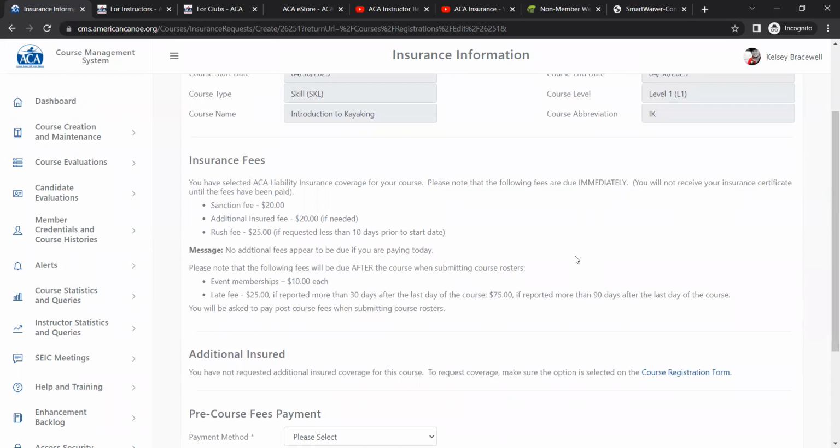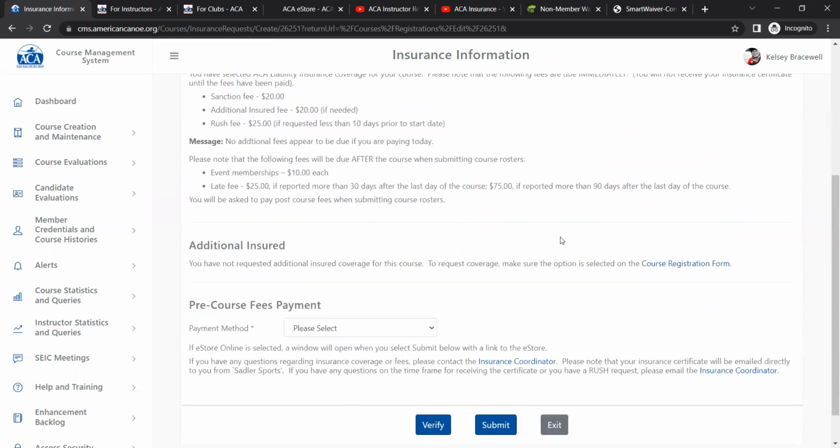If you are requesting a rush insurance certificate, meaning it's inside 10 days of the start of your course, you may incur a rush fee. If you did select the need for additional insured coverage, the form will appear right here, and you can fill out those additional details about that other sponsor or landowner or agency.